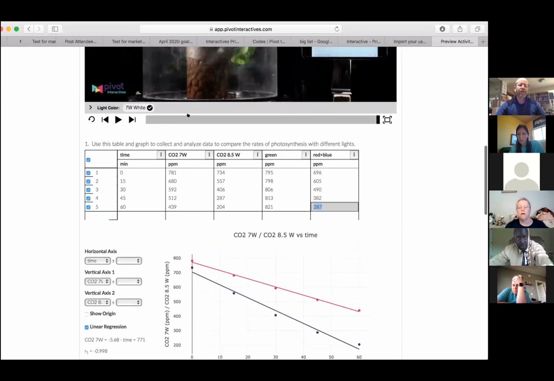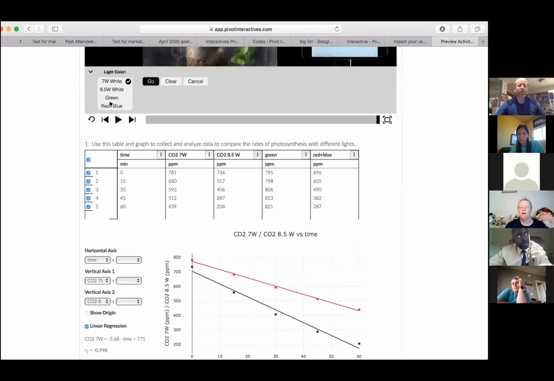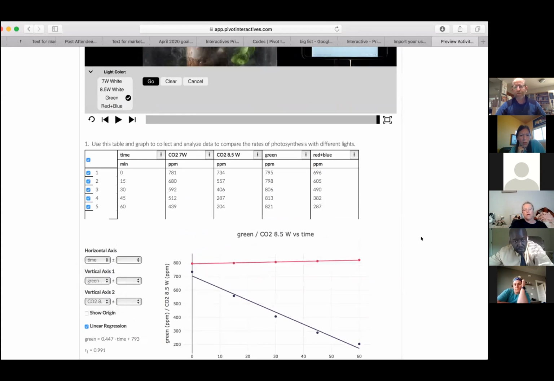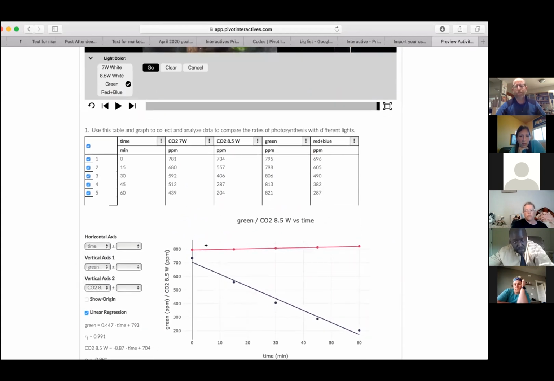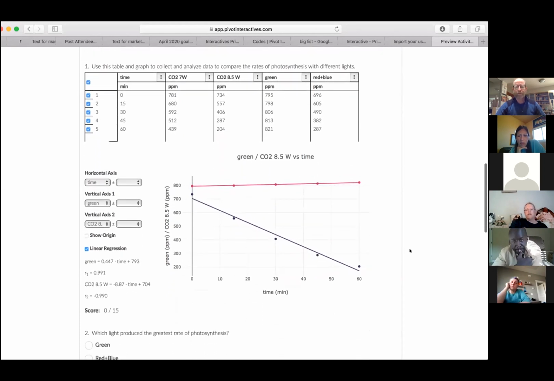Right, so I'm not going to go through this whole thing, but they can then compare that, for example, with green light, where the photosynthesis basically doesn't happen at all. So you see almost no change in the carbon dioxide level. In fact, respiration kind of dominates. You see more of an increase in carbon dioxide rather than decrease.